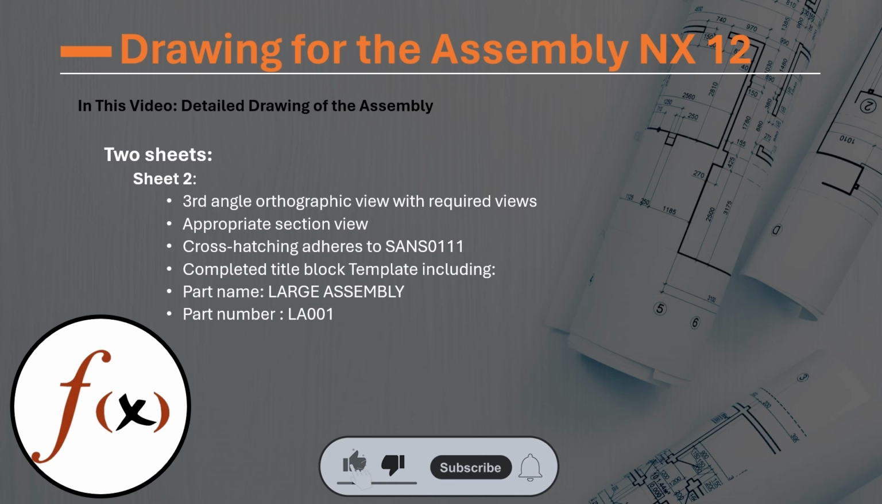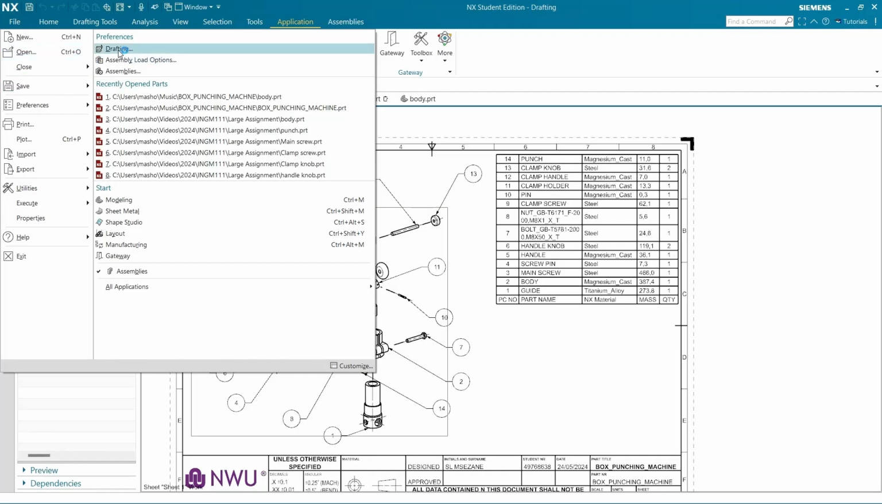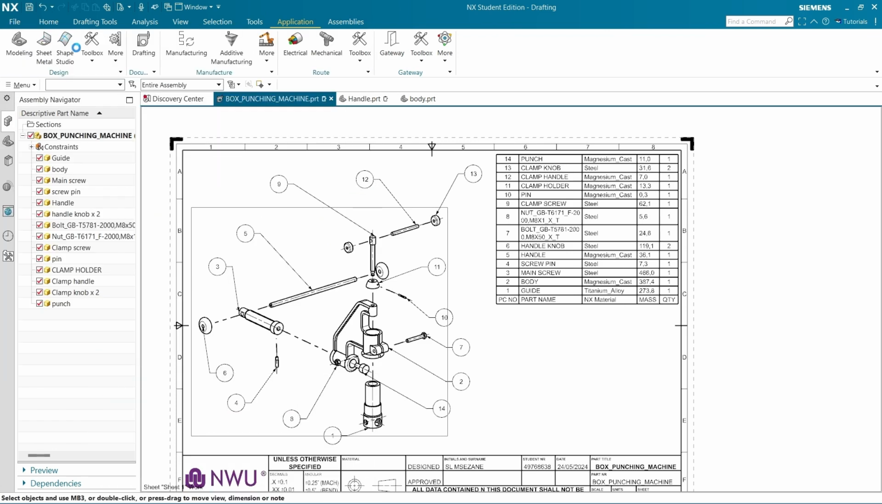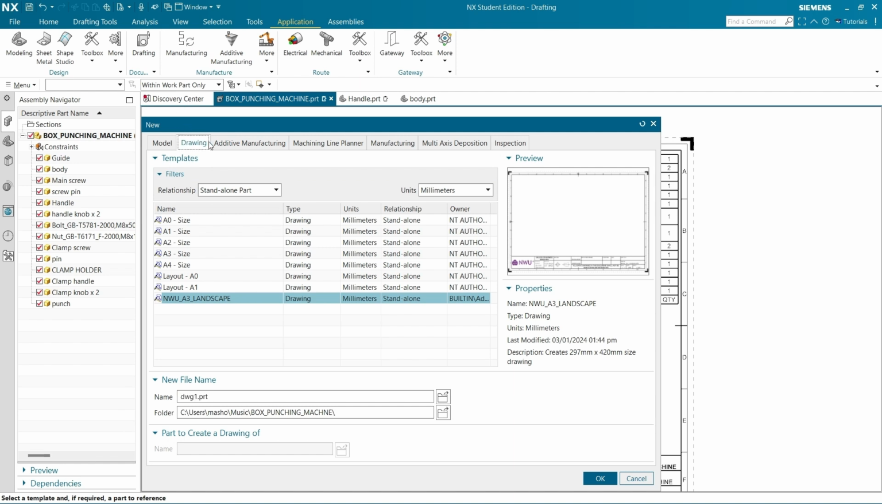So let's go to NX and start with the drafting. Create a detailed drawing of the assembly. I'm gonna come here and say new, and select drawing and select the template.